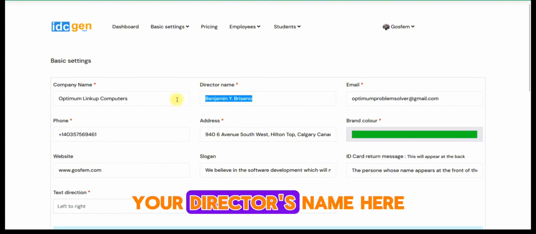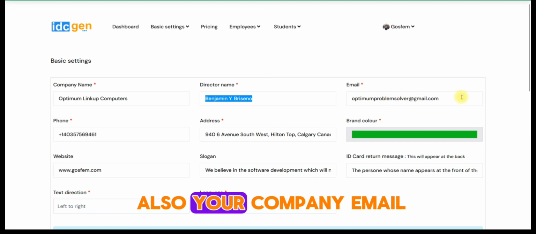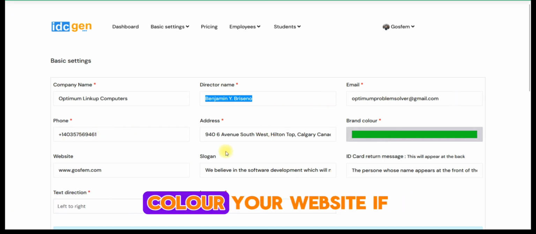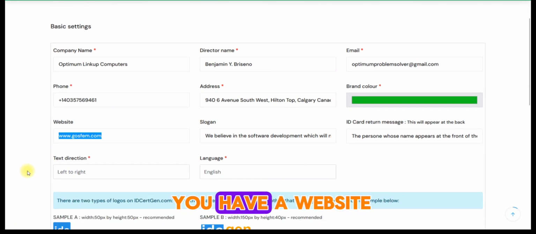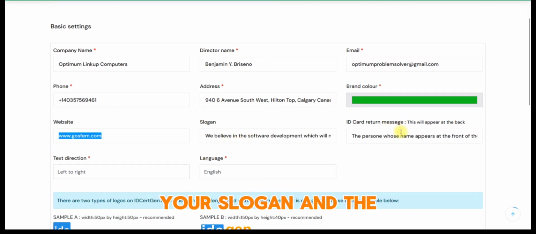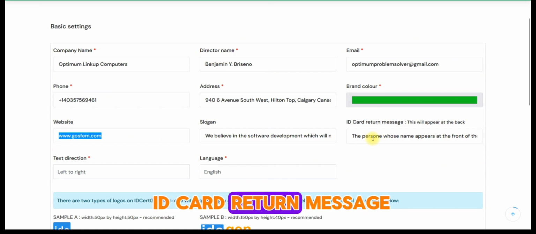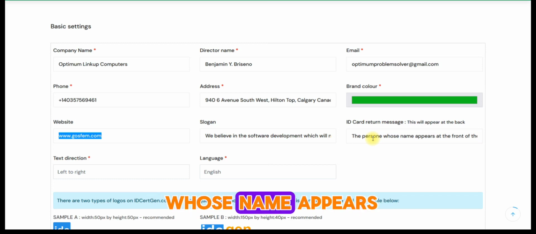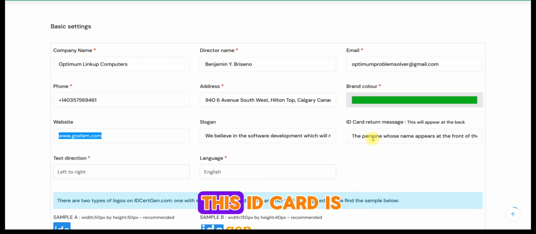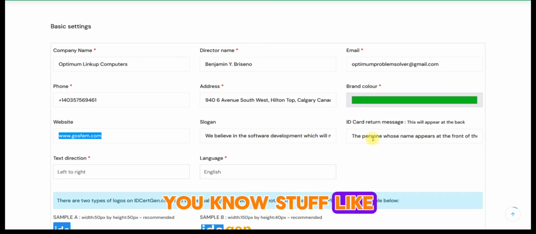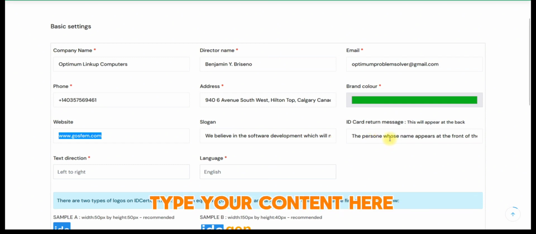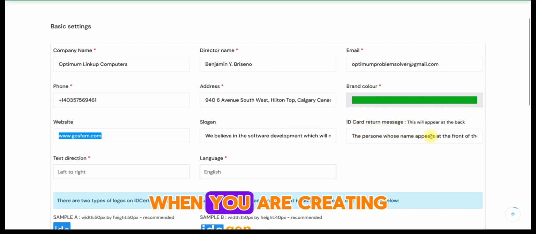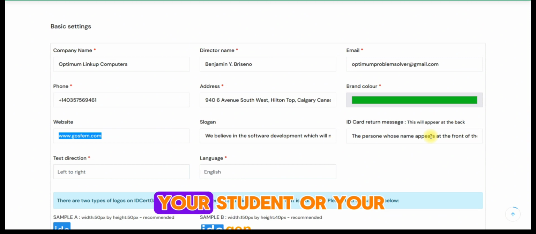Your director's name goes here, also your company email, company phone, company address, brand color, your website if you have one, your slogan, and the ID card return message. For example, the person whose name appears at the front of this ID card is the bona fide staff, stuff like that. Just ensure you type your content here. Basically this is useful when you are creating an ID card for your student or your staff.